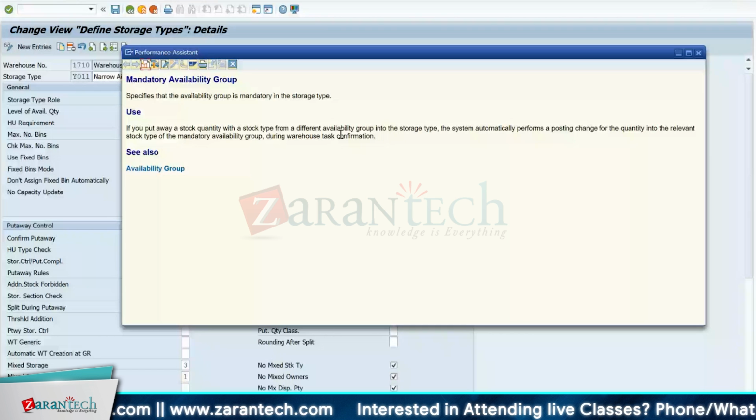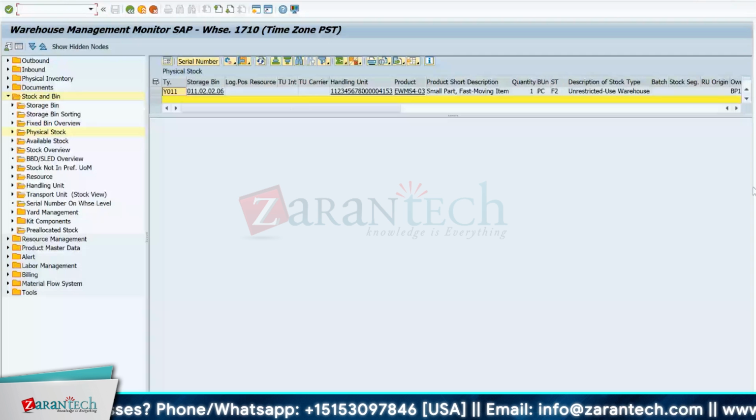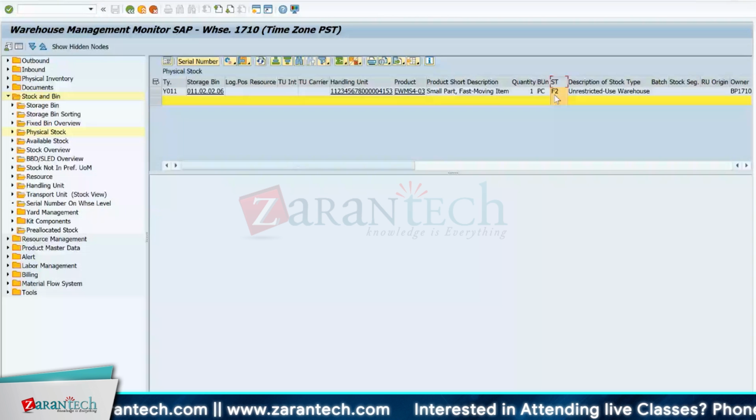Now, what does this mean? Initially, when we were receiving, the stock type was not F2. It was not F2 because when we received the stock, we received it in storage location 171D, and 171D in turn will not be mapped to the same availability group as the storage location for this particular stock type. Okay, so let us quickly check that as well.